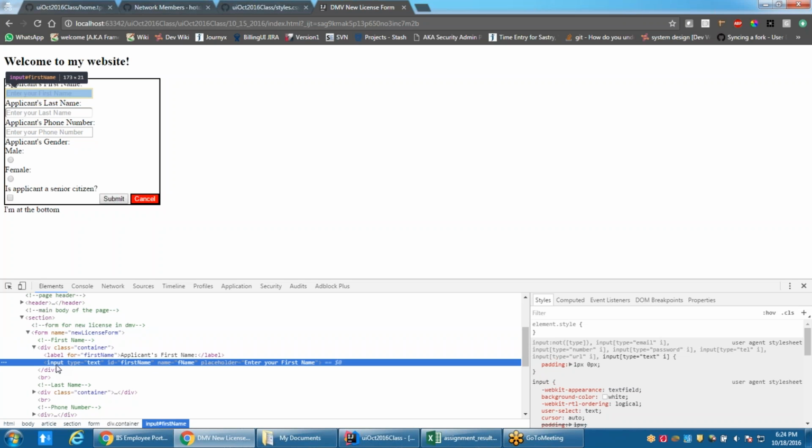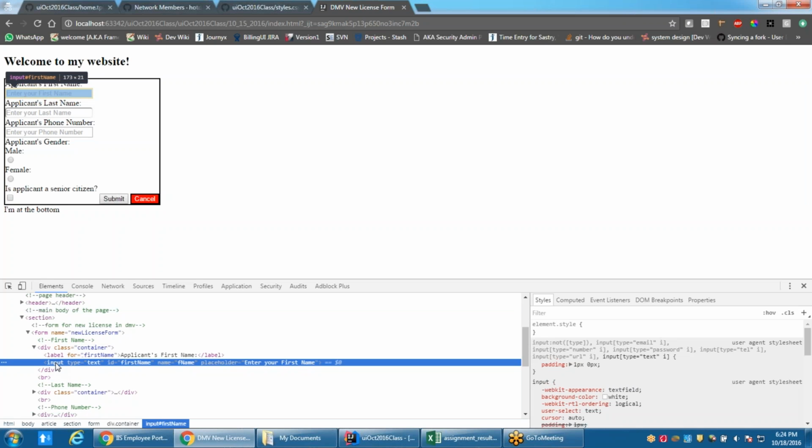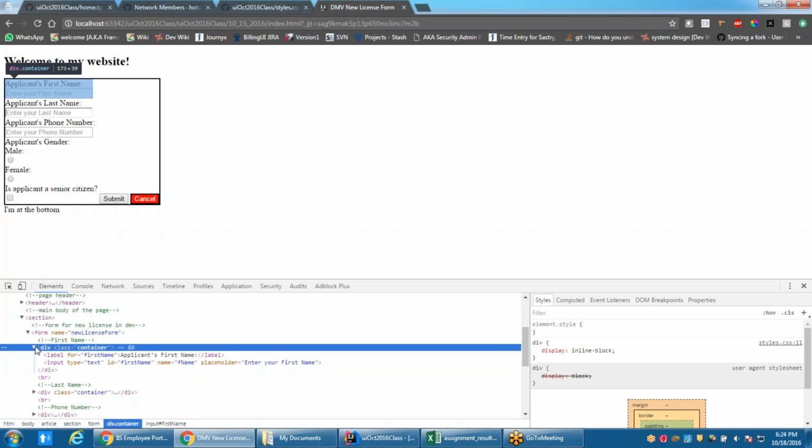I have seen many people make this mistake where they convert the label to a block level element and then add dimensions to it and so on. That is fine, that is also correct, but that is not the actual practice that you're going to see in the real world. Since in this form I have both label and input field as children of this big div, right?